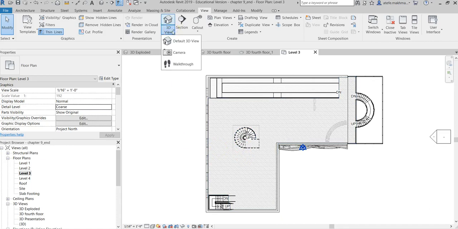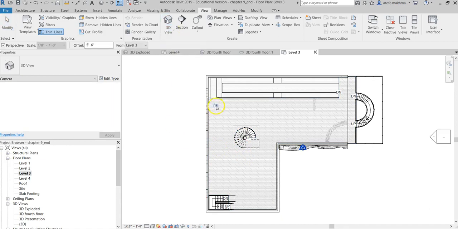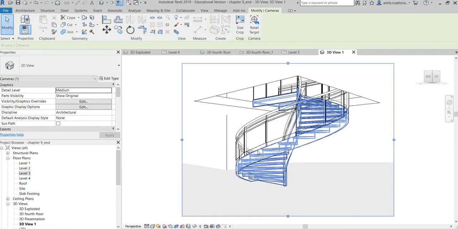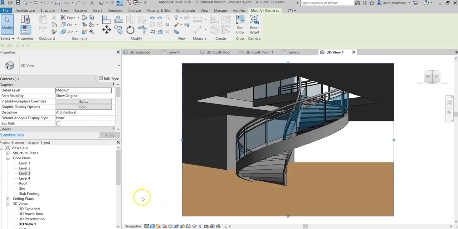Okay, go back to 3D view, camera, grab the camera and place it here. Let's see what we see. Okay, here I see the spiral stair from the third floor. That's a better view, I guess. So let's go to shaded. And then down here, we have the option to do ray trace.